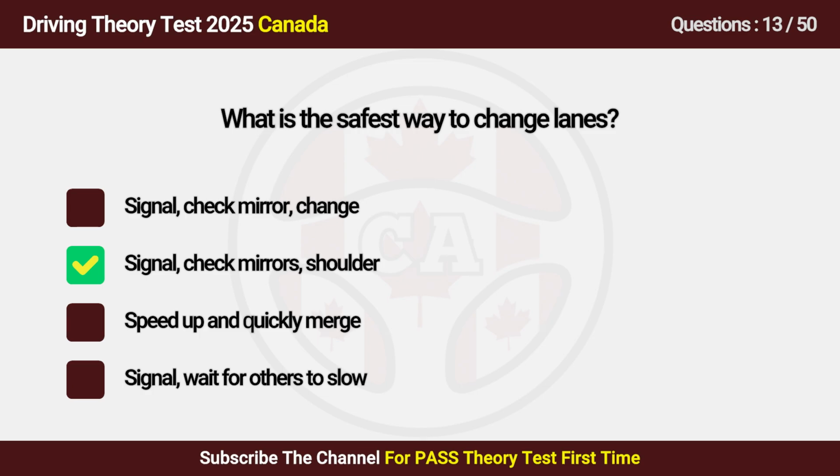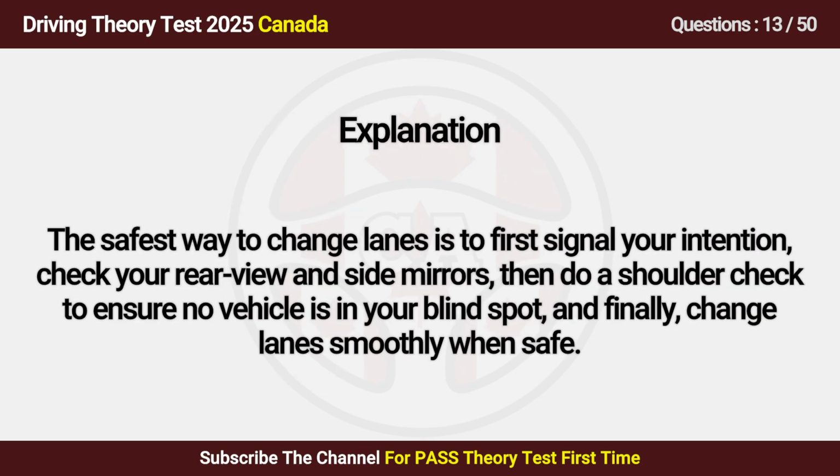Answer is B. Signal, check mirrors, shoulder. The safest way to change lanes is to first signal your intention, check your rearview and side mirrors, then do a shoulder check to ensure no vehicle is in your blind spot, and finally, change lanes smoothly when safe.